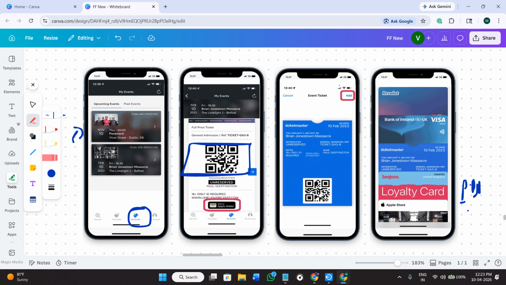Now, when you are inside the ticket section, you are going to see the information about the ticket and this type of QR code as well. So you just have to look for this particular option underneath it that says add to Apple Wallet. When you tap on it, you will be shown this type of event ticket in front of you. It will show you the information about your ticket.